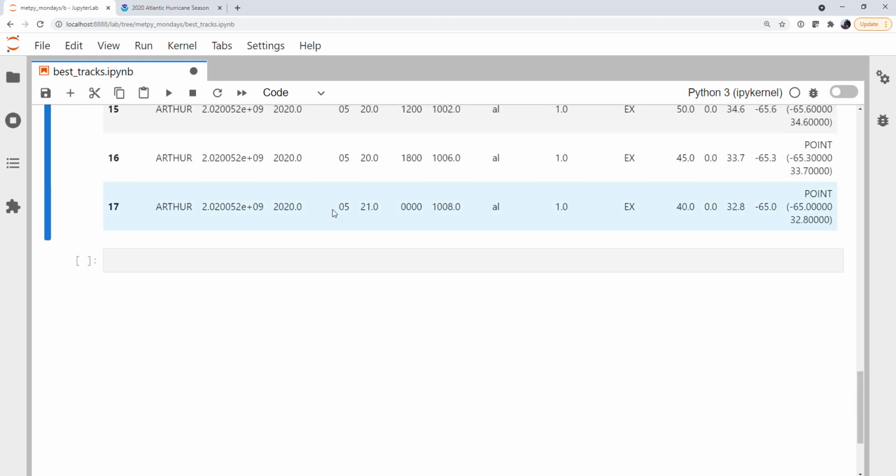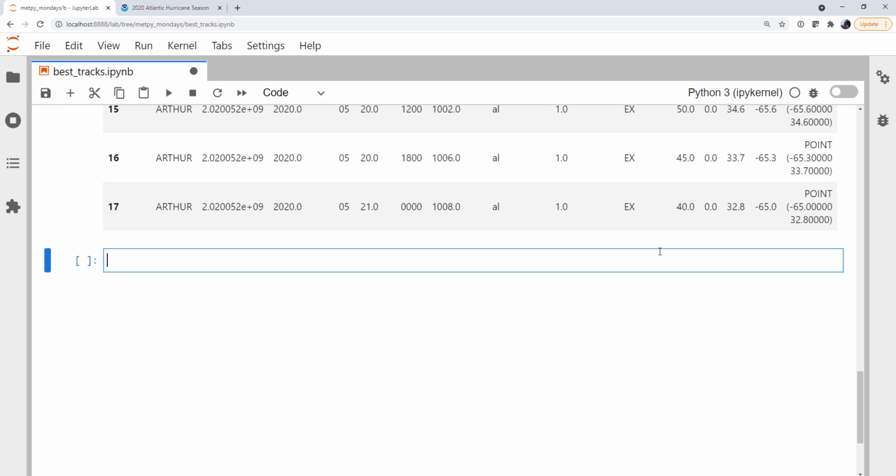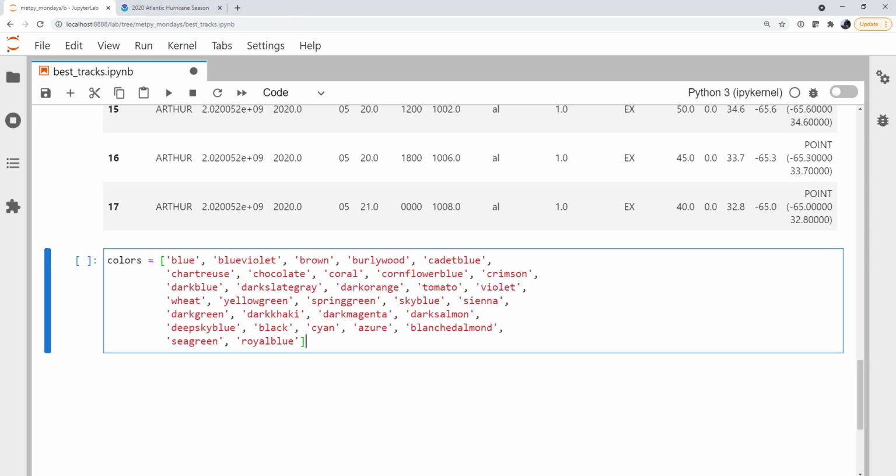To differentiate the storms, I'm going to use different colors. And for that, I have picked from the X11 color table. You could, of course, pick any color table that you like, but I just selected around 30 color names that would be different enough we could see them on screen.